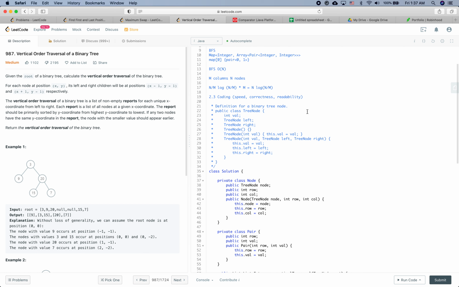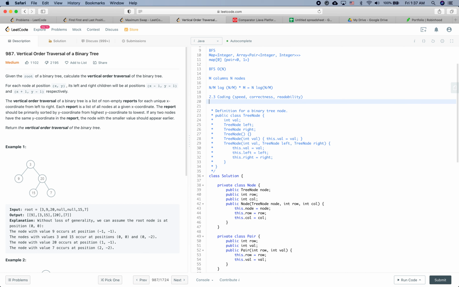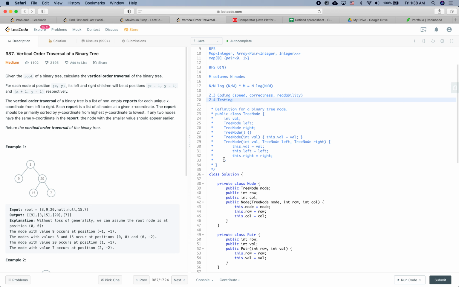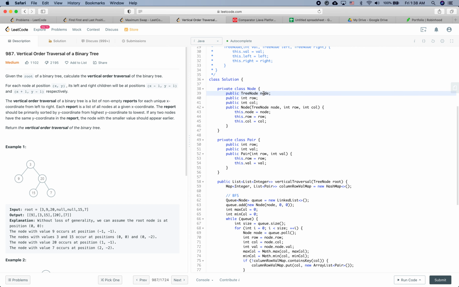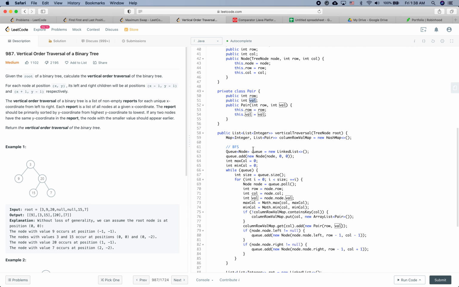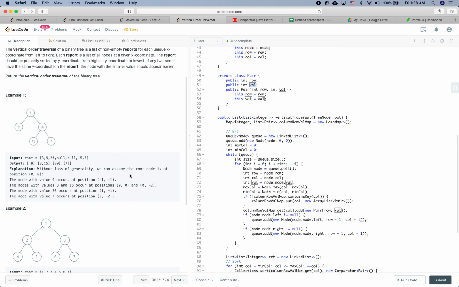Let's do some testing on top of it. So for the testing part, usually you go through a test case, explain how it works manually, and then try to set up some other test cases to increase the test coverage. So let's say we define a class, tree node, row and column, and the pair define row and value. So let's see this example.